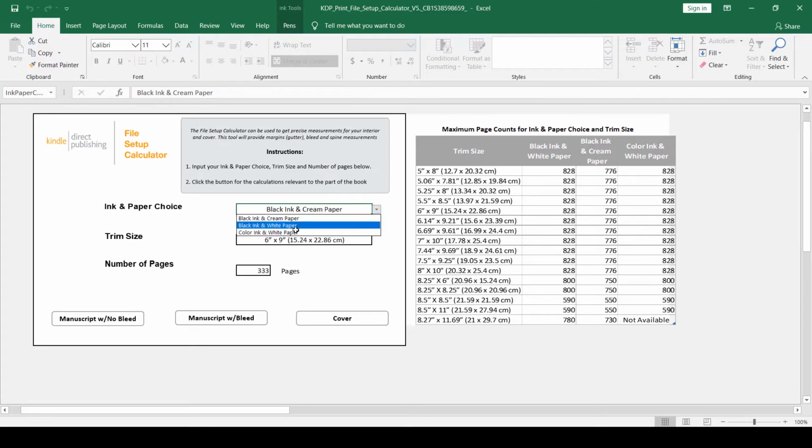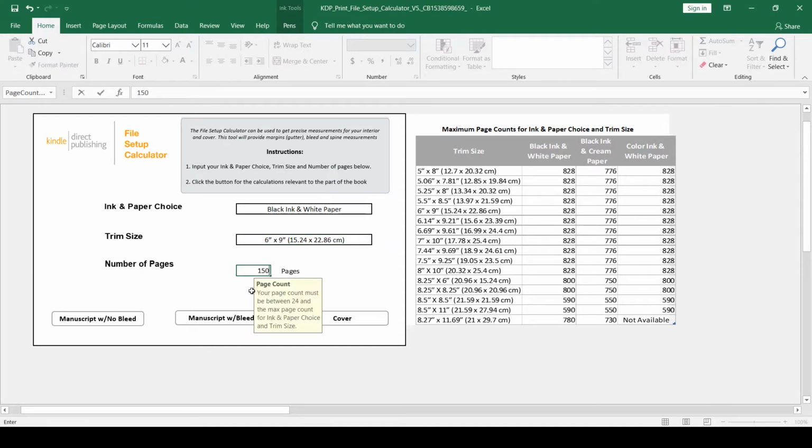So I'll select black and white paper, and in size, yes, I need 6 by 9 inches. You can select different sizes according to your requirement. And for pages, let's say we need about 150 pages. Now we'll select whether we need a manuscript or interior with no bleed, or with bleed. As we need it with bleed, let's click on the middle option.